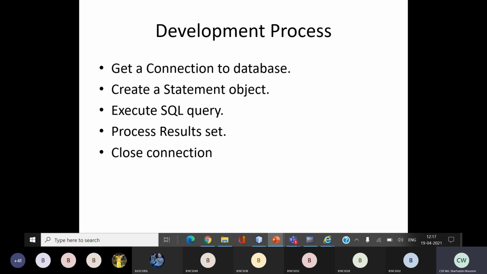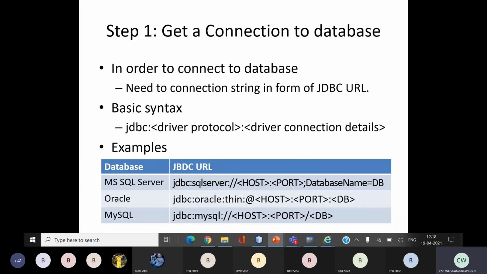The development process, I already told you, is a 5-step process: connecting to the database, creating a statement, executing a SQL query, returning a result set, and closing the connection. These are the basic general steps which we have seen already, so I will not discuss much about this. This is a general syntax for connecting to different databases.